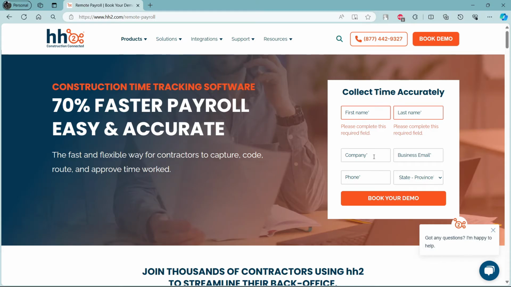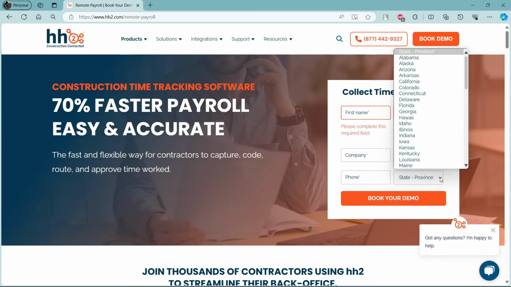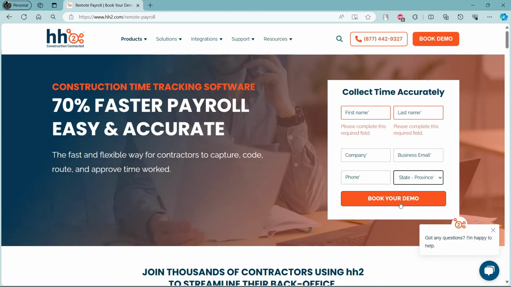Then comes your company name. Go ahead and write down your company name in this box over here. Write down your business email. After you write down your business email, go ahead and write down your phone number as well. And the final step is to state your province. So go ahead and choose your state or province and then click book your demo.